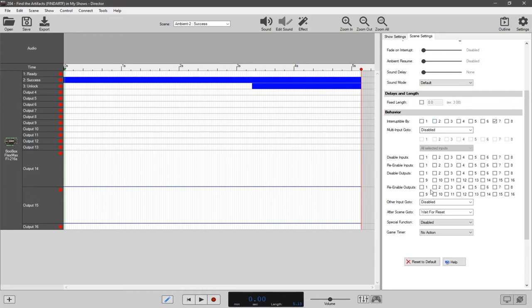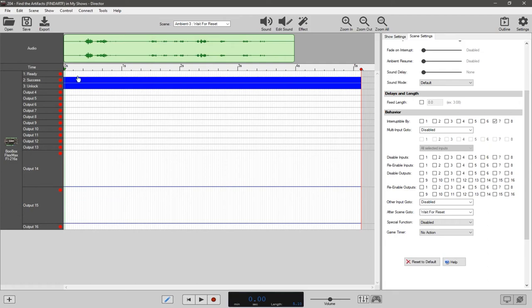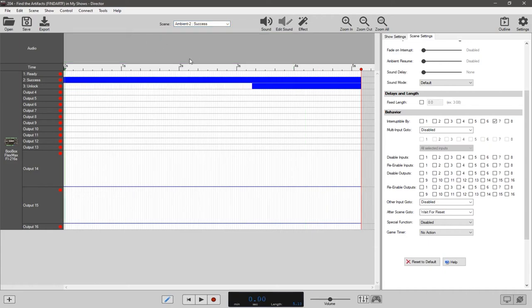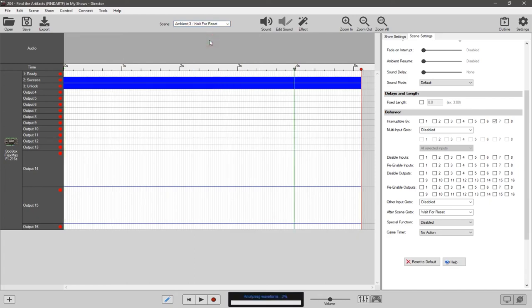Now you'll notice down here, after the scene, we go to wait for reset, which is ambient three. Again, all these are open and you've got a sound effect playing: "Congratulations, you have located all six artifacts." Okay, so that's right there. Technically, in my opinion, that sound effect should be here on the success scene, but either way, it still works, right?